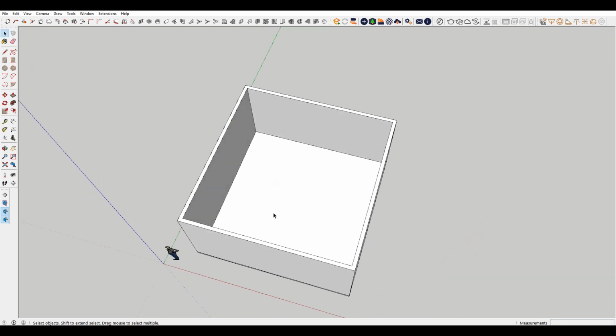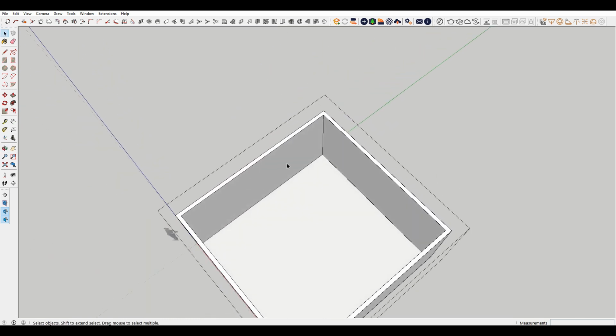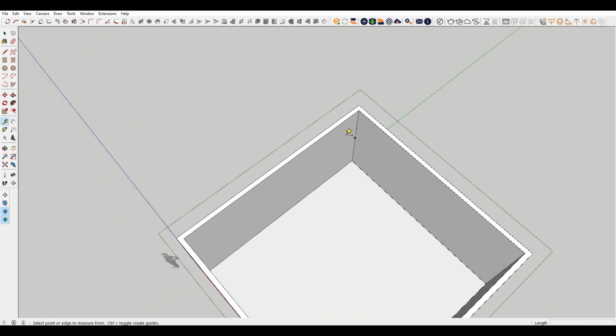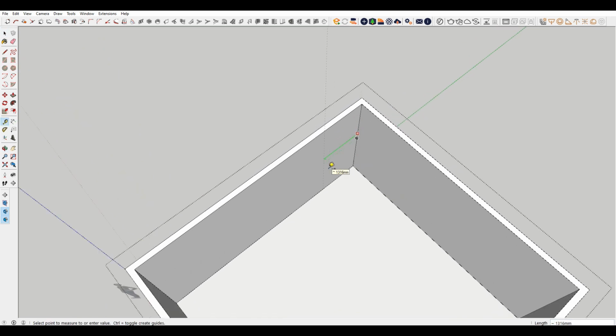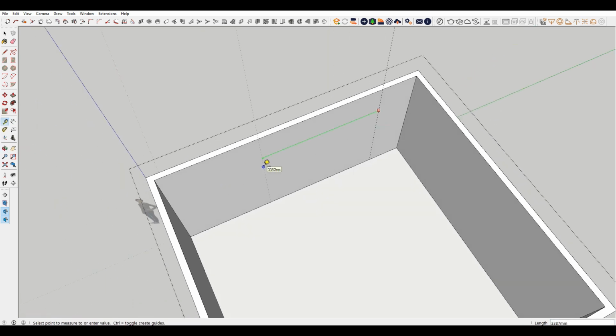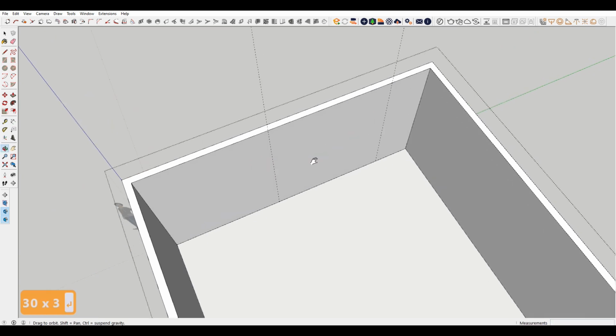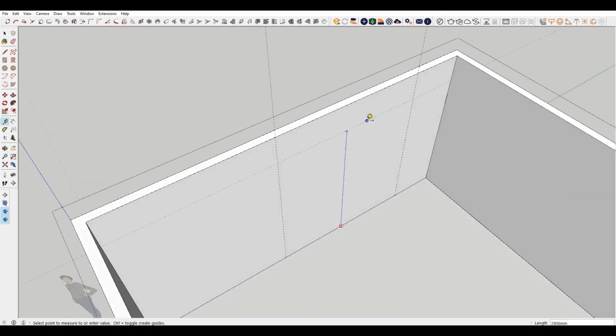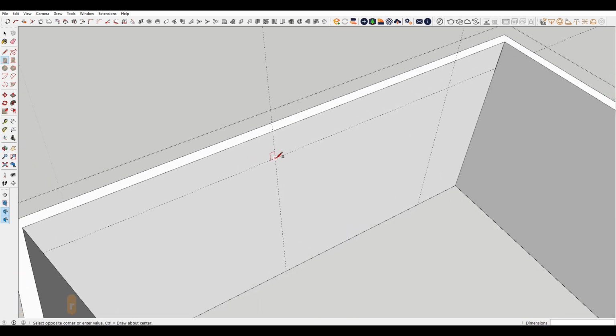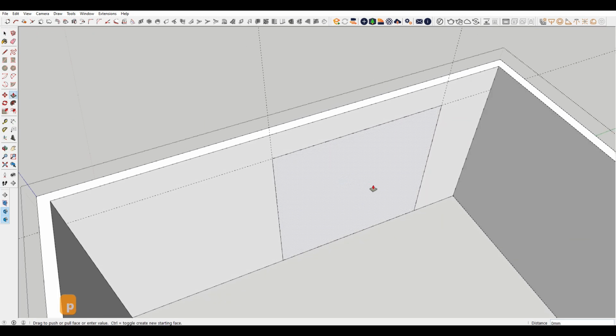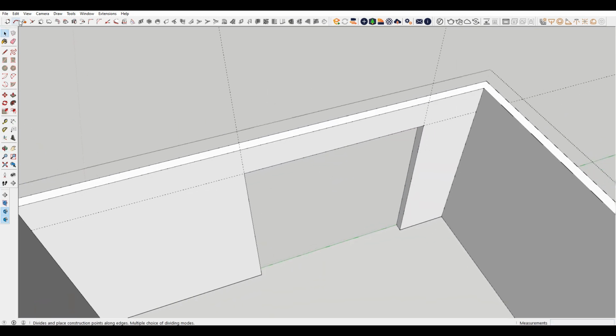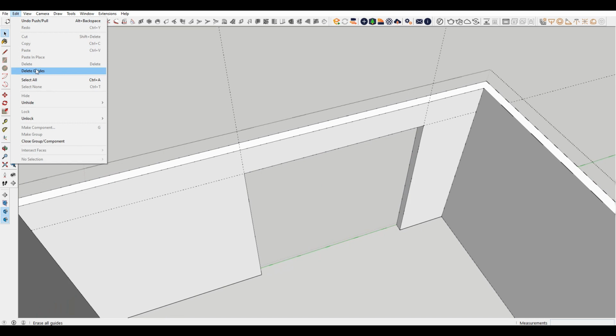now let's make the window. Okay, let's model the window. Thousand, 3000, 3000. Make a rectangle to make a surface, then push it on face. Go to edit and select delete guides to delete these guides.